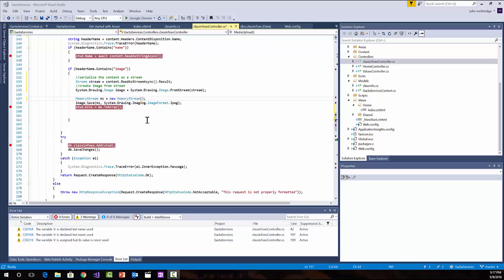Later I'm going to show how we're going to put a breakpoint here, and we're going to run this code. I'm going to issue the multipart post from my Swift application, and we'll see how we can use the debugger and just step through this code to have a better understanding of how it works.